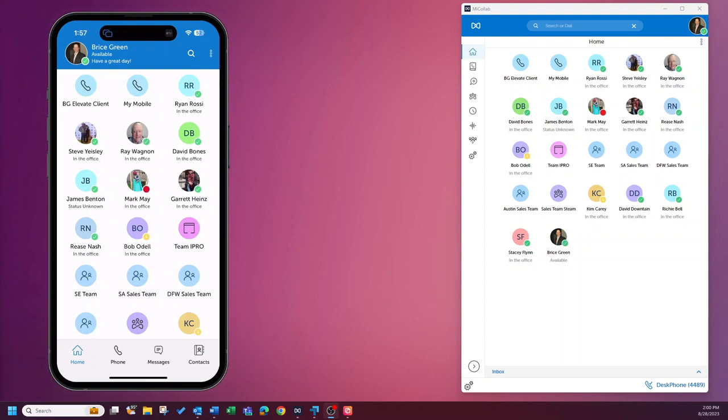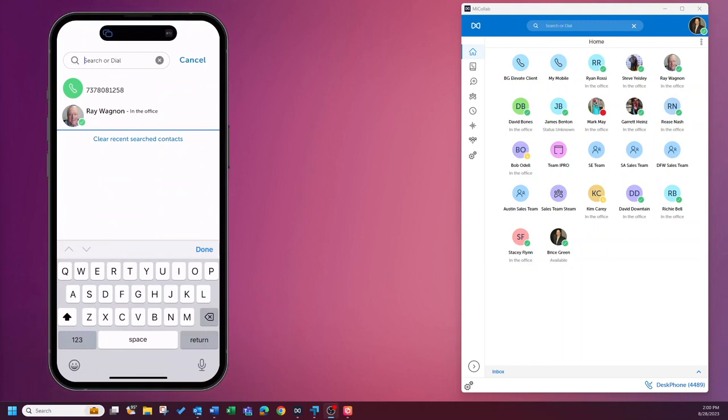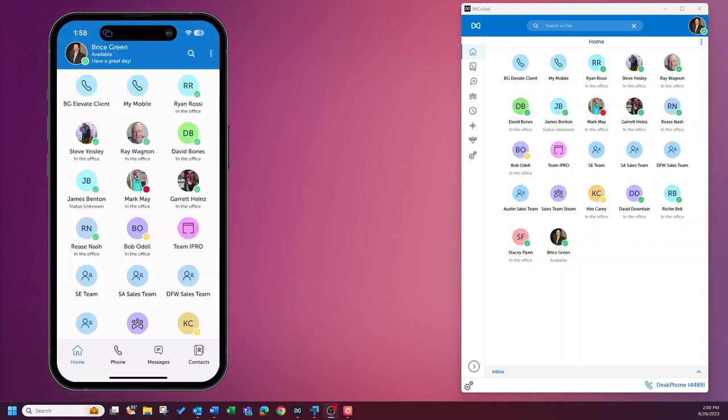One last note on the MiCollab mobile client. When you place an outbound call through the MiCollab client, it will display your business DID number or your business main number as I place the outbound call, protecting you from displaying your cell phone's caller ID. So that's another great added feature by using the MiCollab client.